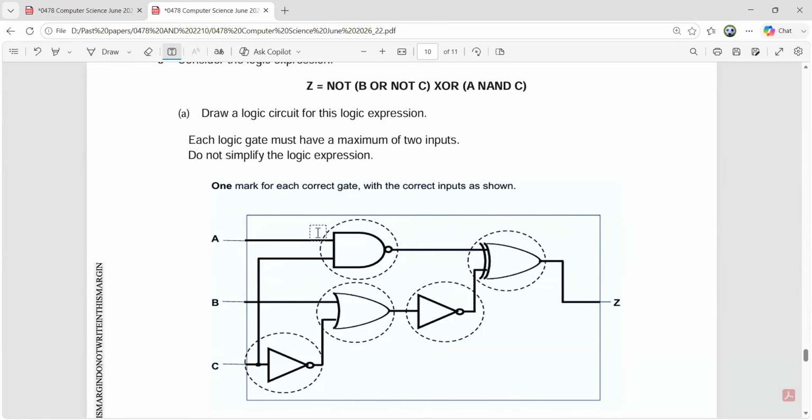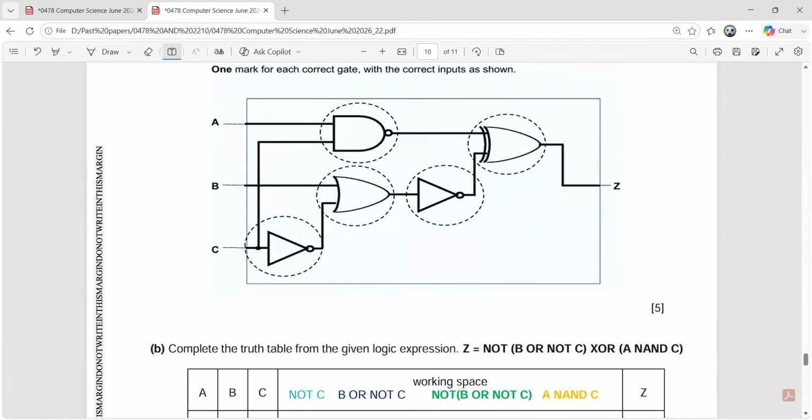Then another mark is for drawing the appropriate NOT C connected to the OR gate, and this OR gate is getting another input coming from B. After the B OR NOT C is done, then we have to NOT this operation. The use of the NOT gate is here, connected to this XOR, and then the result is Z. In this manner, you will be scoring the marks here, which is going to be 5.